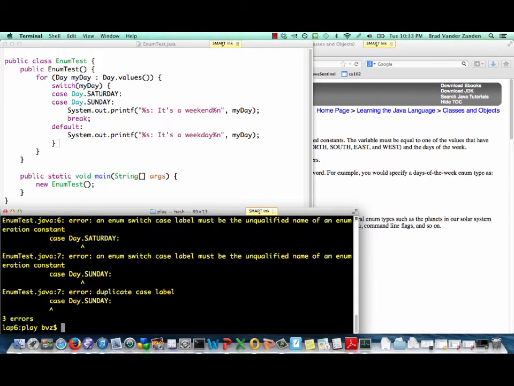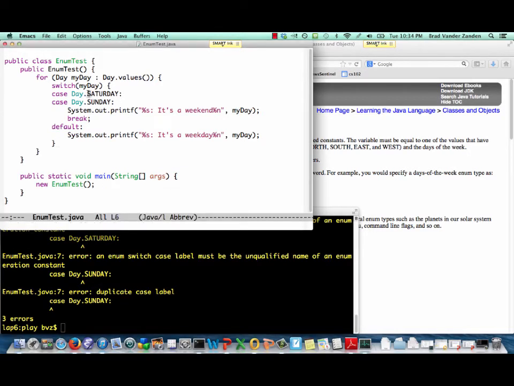And I get an unexpected set of error messages. It says an enumerated switch case label must be the unqualified name of an enumeration constant. What does that mean? It means that it actually does not want Saturday and Sunday to be prefixed with day. And this may seem counterintuitive because previously I demonstrated how just assigning Monday to the day variable caused an error. Now prefixing the constant with day causes an error.